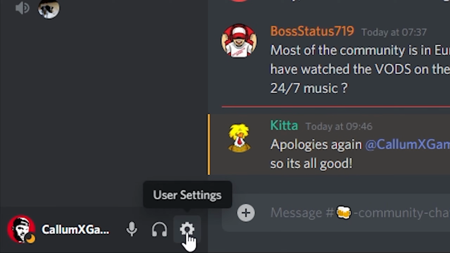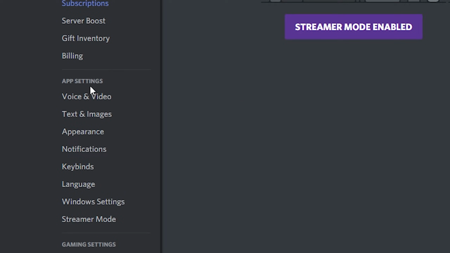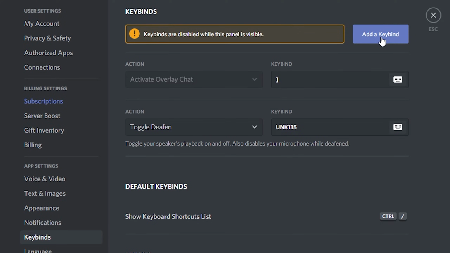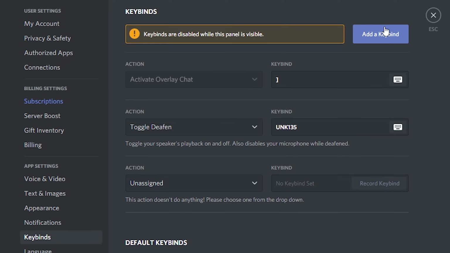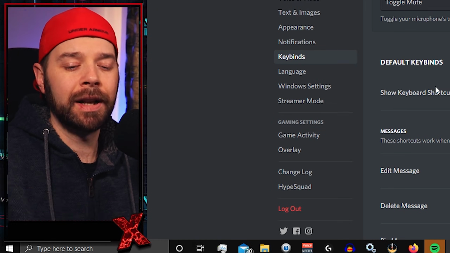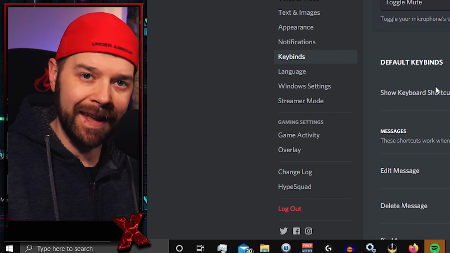you'll see your name and a little cogwheel that says user settings. Click that, and about halfway down the screen in the app settings section, you'll see a button called keybind. Click this button. Now, we're going to create a new keybind. So we click add a keybind in the top. And under action, which currently says unassigned, I'm going to change this to toggle mute. Now, toggle means when you click it, it will mute. When you click it again, it will unmute.